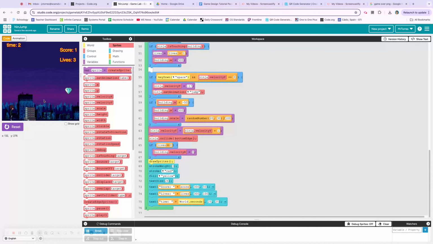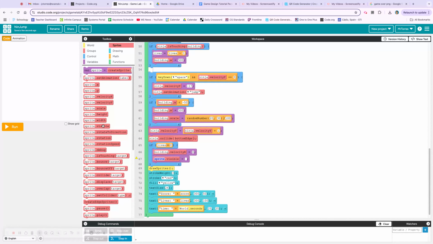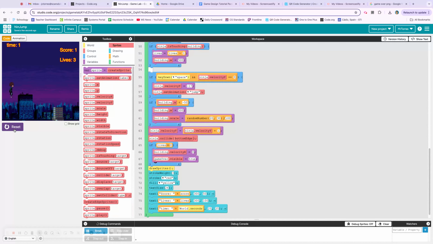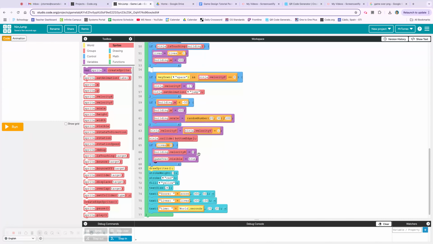Let's make sure that's true. See, no game over. Until we get to lives equals 0, then I want to set the visibility to be true. Game over dot visible equals true. Okay, now let's run the code. So lives is 1, lives is 0. Boom.